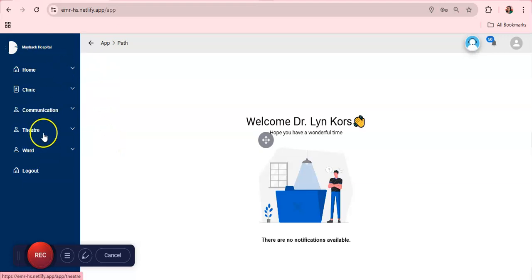Remember I talked about roles, how roles are assigned according to the work that you do at the hospital. Doctors and nurses are usually assigned to clinic module, theater, and ward. Again, communication is necessary for all employees, regardless of their roles at the hospital.